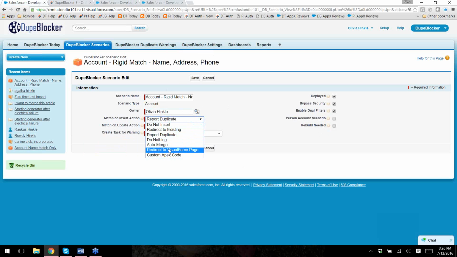But the redirect to Visualforce page, again, is a blocking action. It just is making this redirect option more customizable. And we'll talk about what the differences are when we do the examples. The custom Apex code gives you the ability to use our matching API and call in your custom code. We do not write custom code, nor will we troubleshoot your custom code to see if it's coded properly.